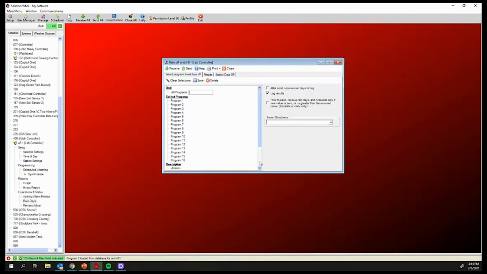But after I put those descriptions in, if I scroll with my scroll bar all the way down, if I said, you know what, I want to rain day the turf and the shade, and I want to put 3 days of rain hold to just this program, turf shade, then I can do it by name.